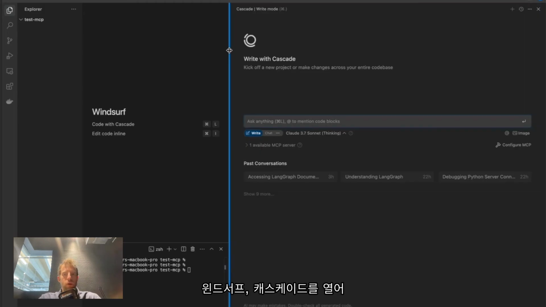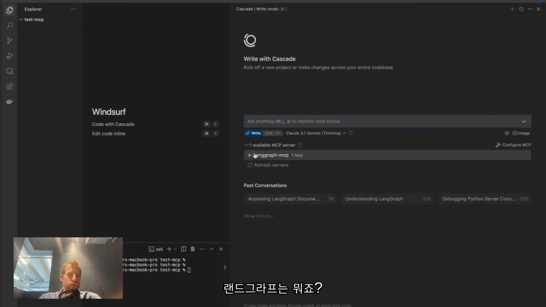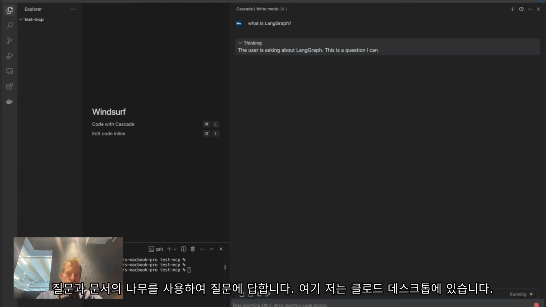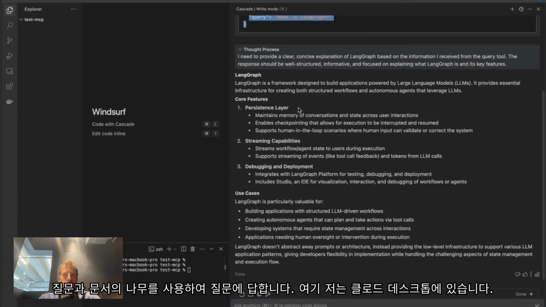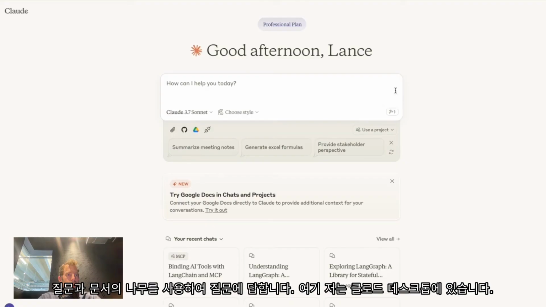Here I'm in Windsurf. Open up Cascade. I can actually see my MCP server connected right here. What is LangGraph? Again, using Claude 3.7. There it is. I can see my MCP tools called with this query, and it used the retrieve docs to answer the question.